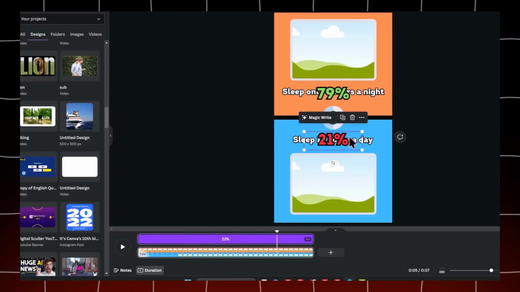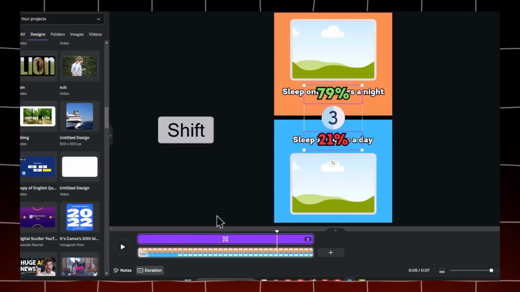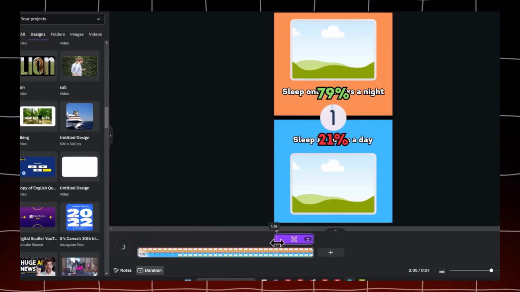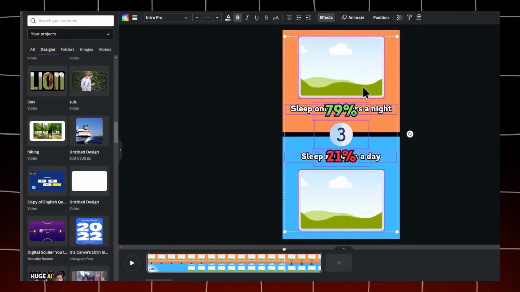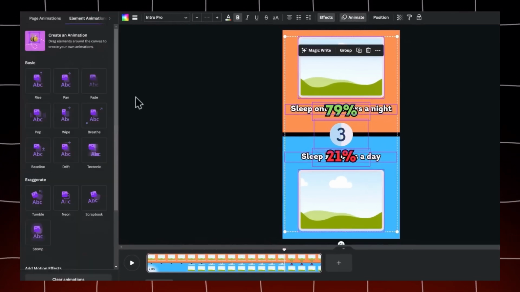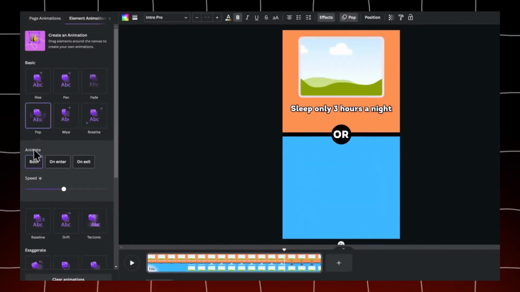So hold Shift and click on the two percentages to trim their start handles there, which is 1.5 seconds to the end. Adding the animation, select all the elements and click on Animate at the top to apply a pop animation and leave it on both.